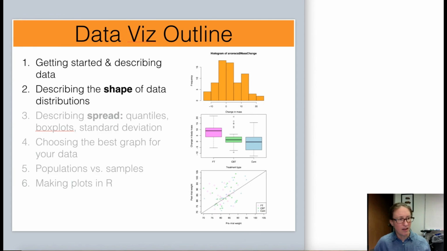Okay, so that's a quick summary on how to describe the shape of data distributions. We've got normal or skewed. And up next, we'll talk more about how to describe the spread for data.